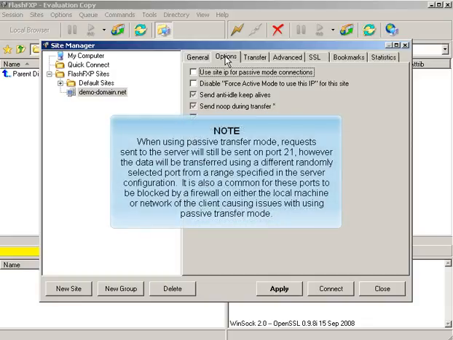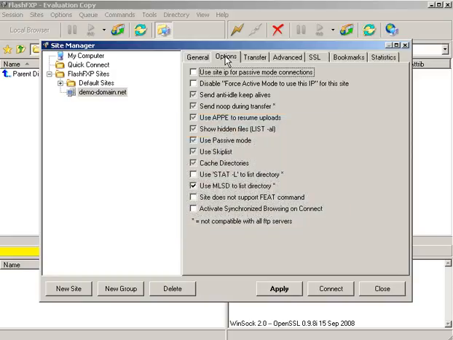When using passive transfer mode, requests sent to the server will still be sent on port 21. However, the data will be transferred using a different randomly selected port from a range specified in the server configuration. It is also common for these ports to be blocked by a firewall on either the local machine or network of the client, causing issues with using passive transfer mode.